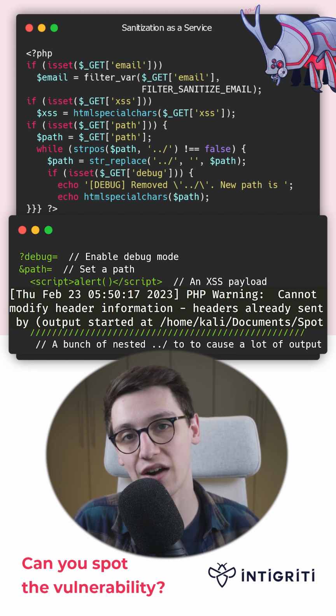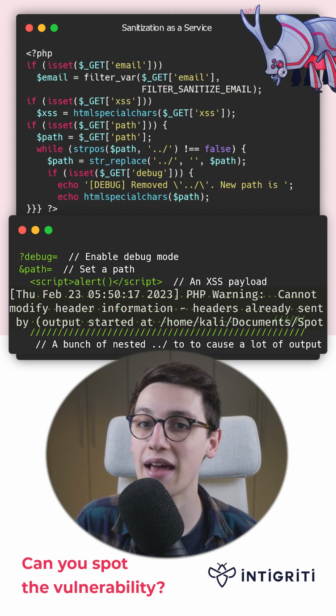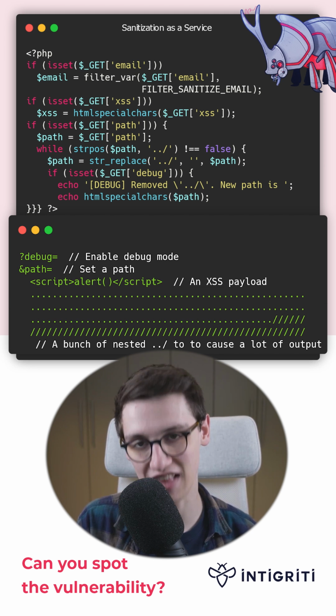So if we enable the debug mode and use a path with a bunch of dot dot slashes, then we see this error message occur saying that the header was not sent. We can now add a simple payload to the path, and just like that, we've solved the challenge.